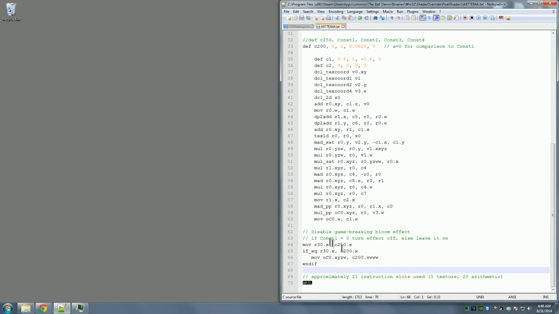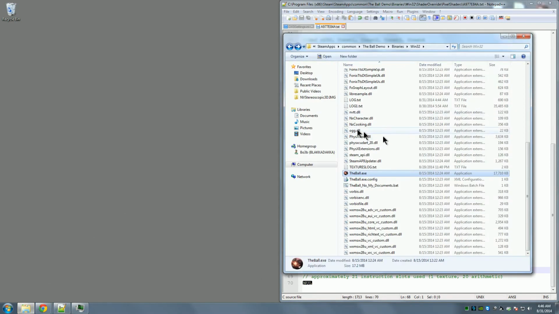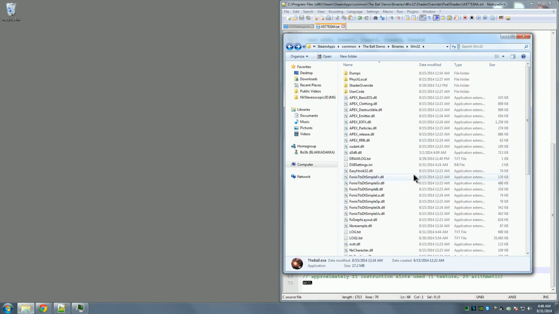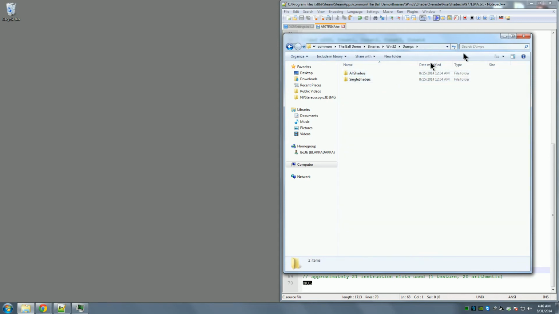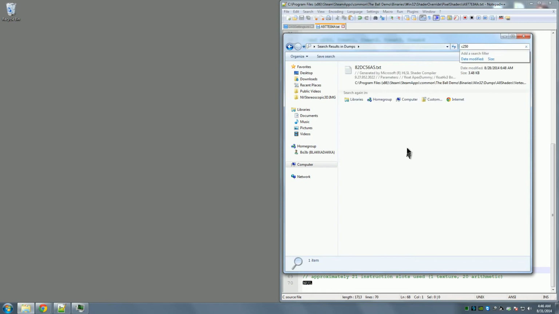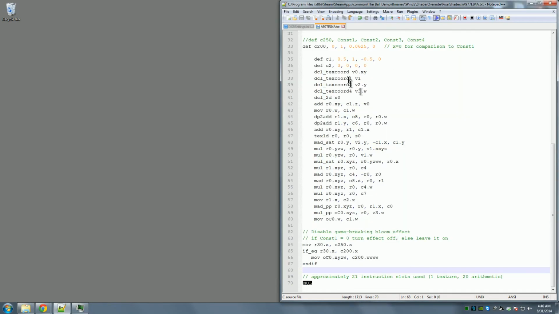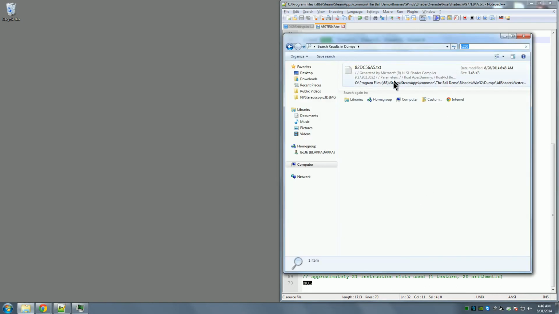So if you run into this sort of scenario, the thing to do is to try different constants and see if you can figure out something that doesn't conflict. So in this case, I'm going to go back to the ball binary folder here. This is where the dumps folder comes in handy. In dumps, we can search for C250, which is the register that we're actually using in this case. We've got our 250 coming in from the dx9 settings.ini file, and you can see that in fact there is a shader in the dumps somewhere that is actually using that constant C250.